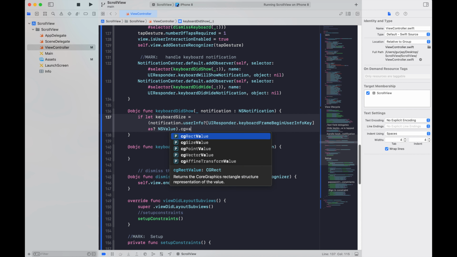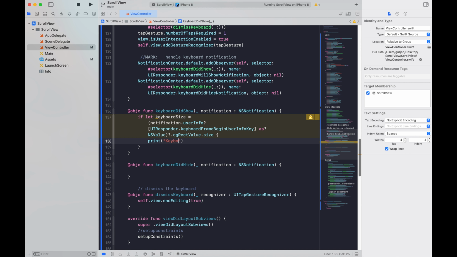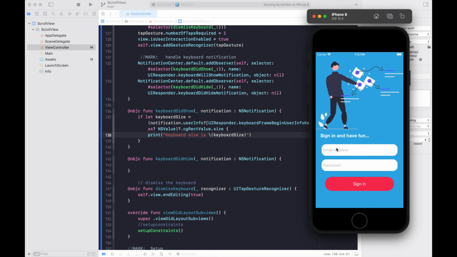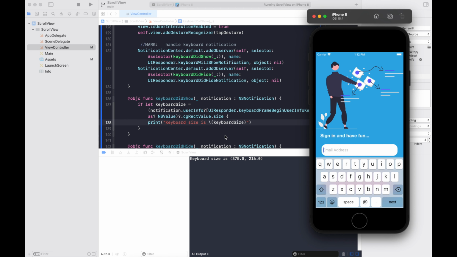So the CGRectValue.size, and print keyboard size is, and then the size of the keyboard. As soon as we click on the text field, we now can see the keyboard size is 375 points, and this is the width. So if I rerun the application, you will see we have the keyboard size.